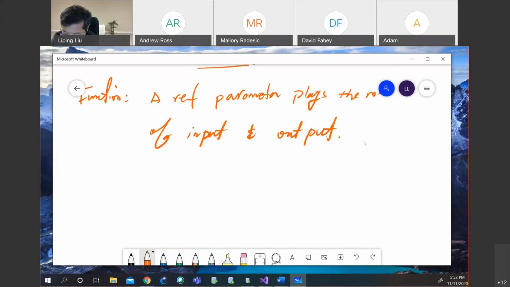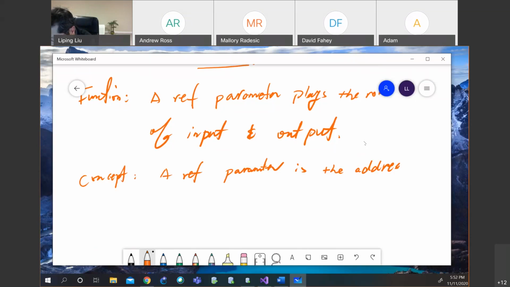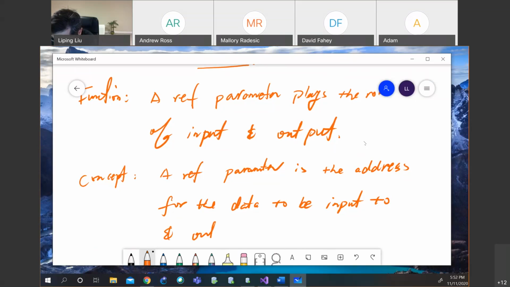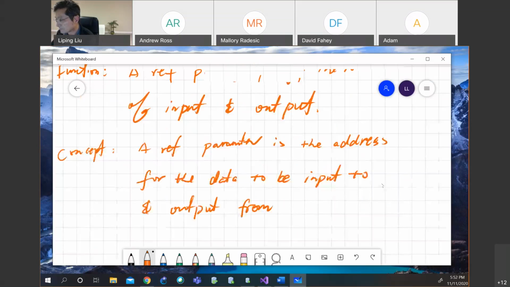But then concept-wise, a reference parameter is the address for the data to be input to and output from. Now let me explain this, okay?